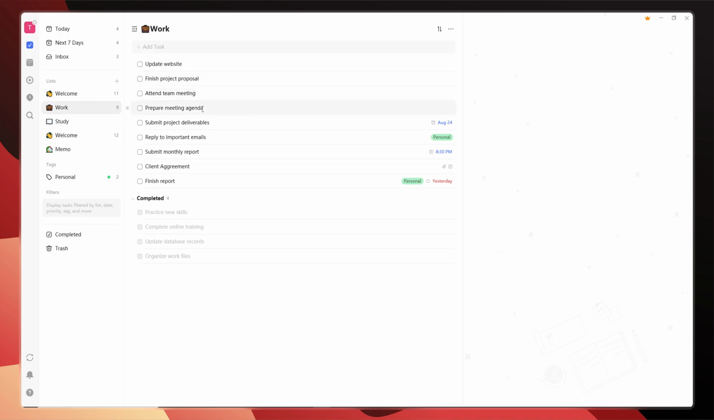Before we proceed, here's an important note. You actually have two different methods to add subtasks in Ticktick, and I'm going to walk you through both of them so you can choose whichever feels more convenient for your workflow. Let's start with the first method.